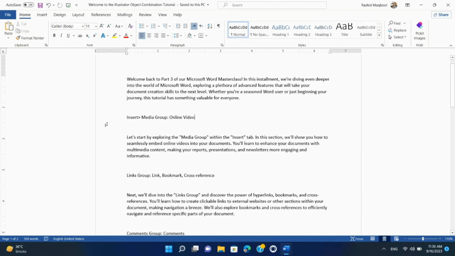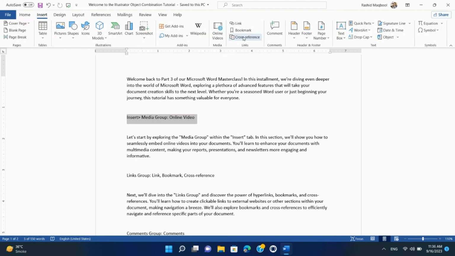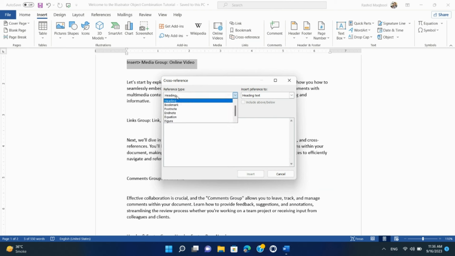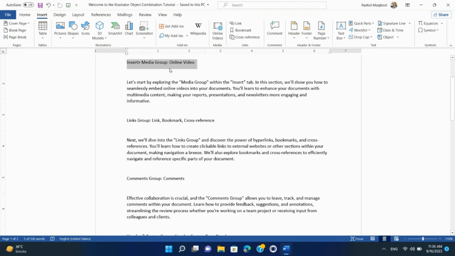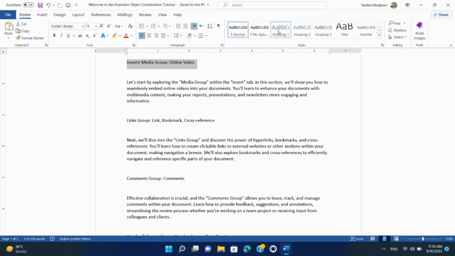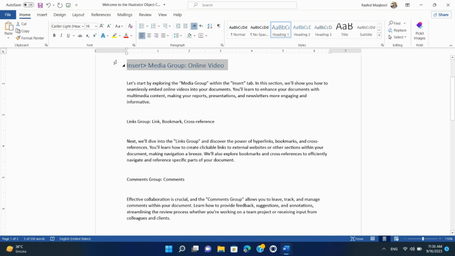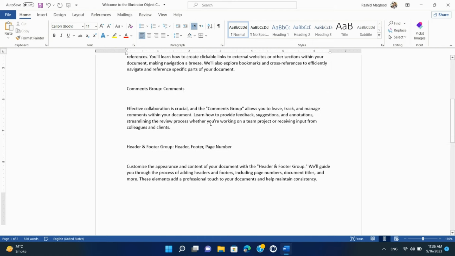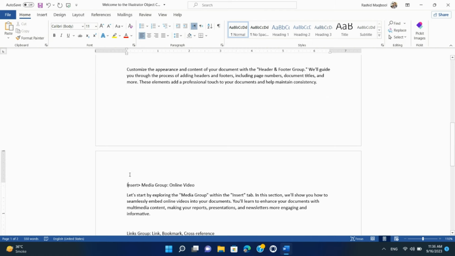Insert cross-reference: place your cursor where you want to insert the cross-reference. In the Links group, click on Cross-reference. In the dialog box, choose what you want to cross-reference, for example headings, figures, tables. Select the specific item you want to reference. Choose the desired format for the cross-reference, such as the heading text or the number. Click Insert, and Word will create the cross-reference.